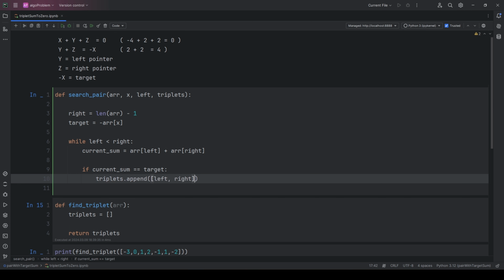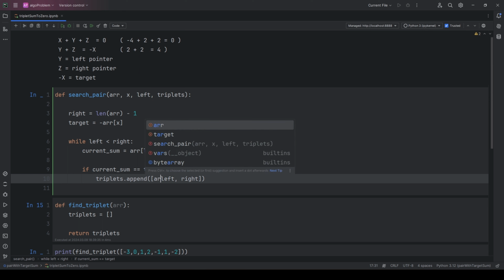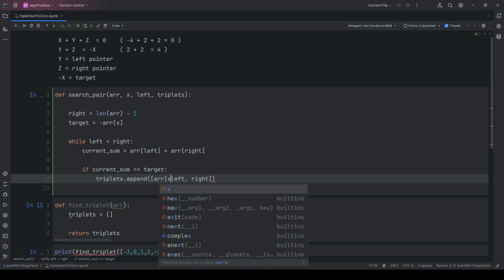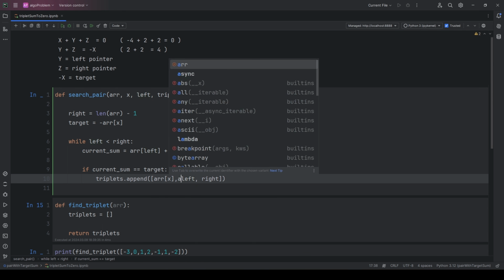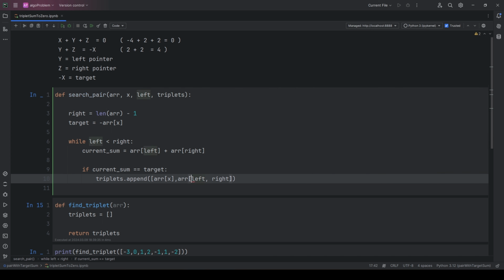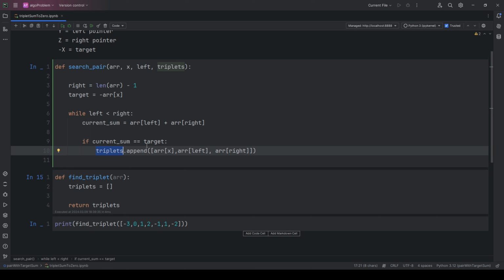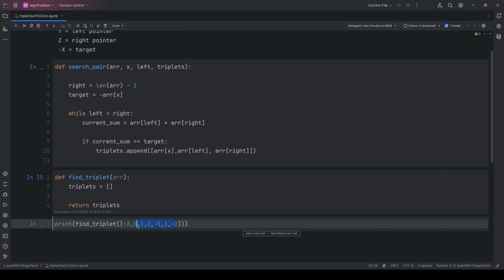It is left, right, okay, and actually I will do it this way. We will put our x, we will put our left and we will put our right. Okay, so we have found our triplet and we have appended that triplet in our triplet list, but we will not stop here because we need to find more triplets. This is the first triplet we have found, but we need to keep moving and search for other triplets in this list that will be equal to 0.